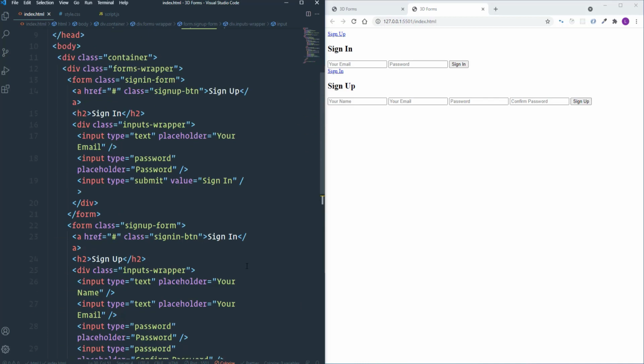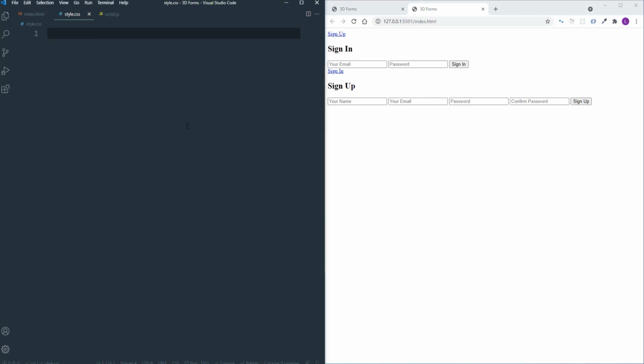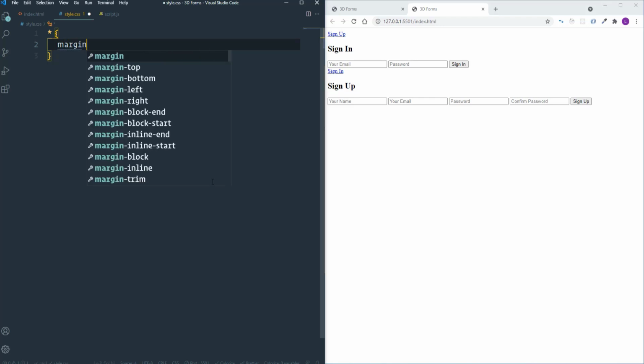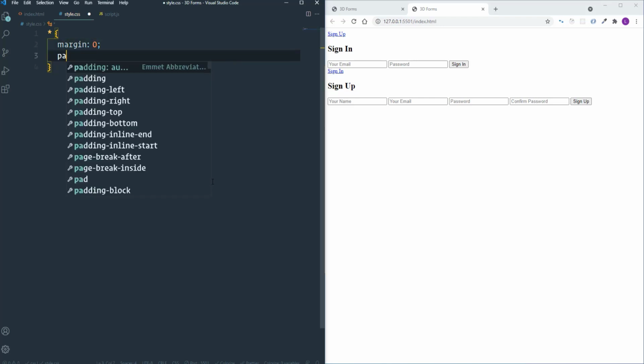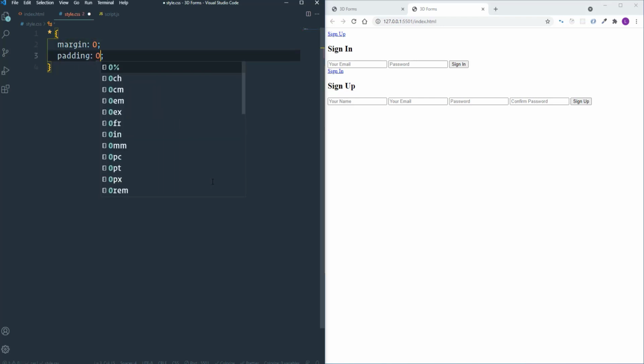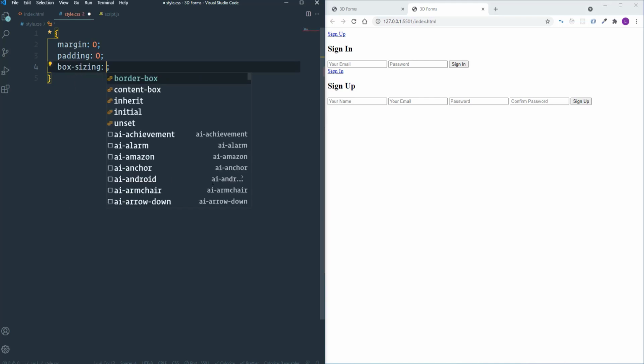Now it's time to customize the project. Let's open the CSS file and first of all create some default and reset styles. I'm going to select every element using an asterisk. First of all, I'm going to get rid of default margin and padding. Let's go ahead and set both properties to 0. Then I'm going to make box sizing border box.